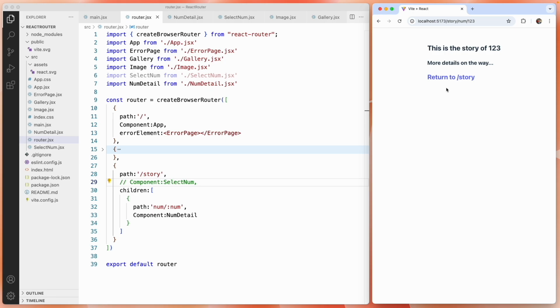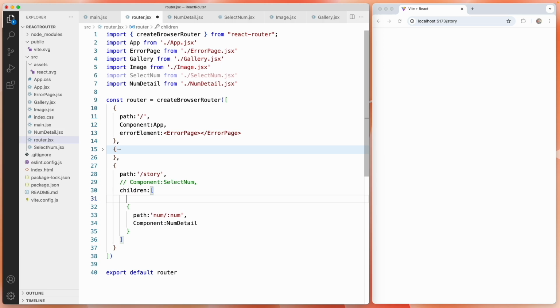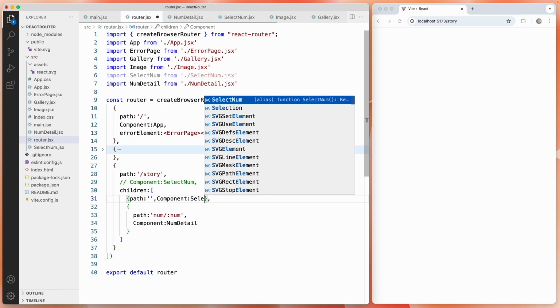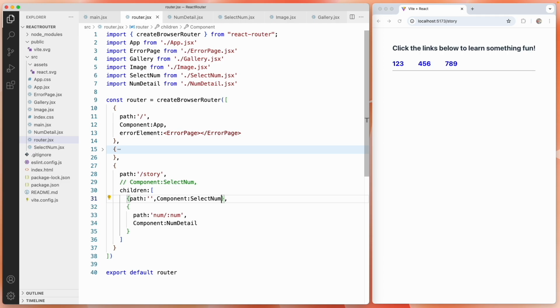But here comes another problem. The story route now loads nothing, which is not what we want. We still want it to load the select number component. Any idea how to do that? We add a new child route. We set its path to an empty string. Then we use it to load the select number component. We can see our problem has been solved. The story route loads the select number component.